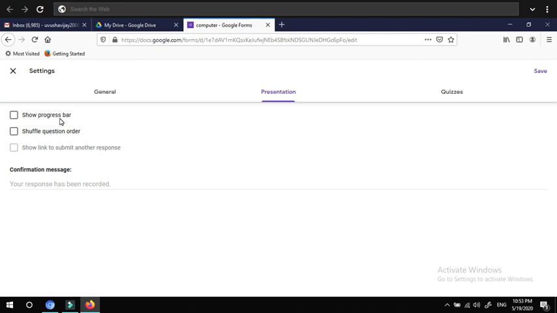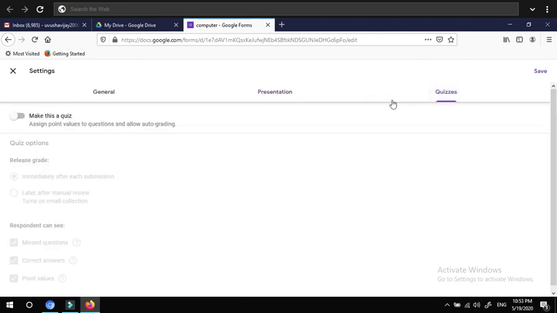Show progress bar. This shows the progress of the students, so how far they have completed and how much they are yet supposed to complete. Shuffle question order, it's just shuffling the questions. Then Quiz. This is important here. Make this option enabled.